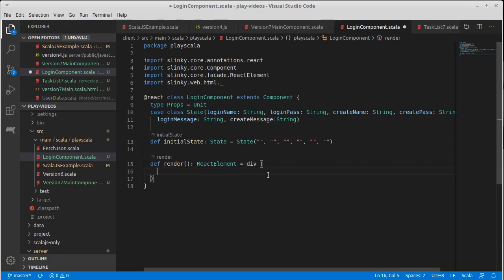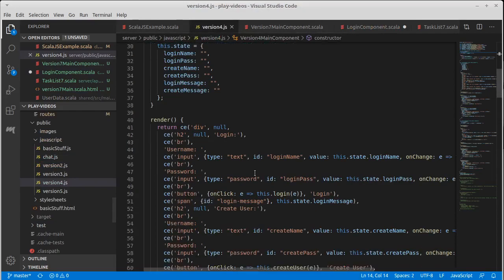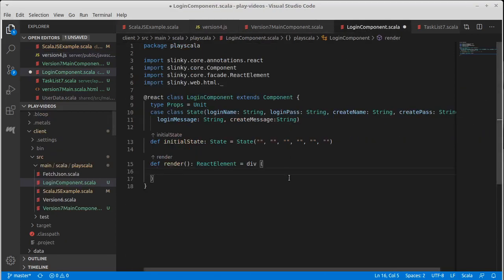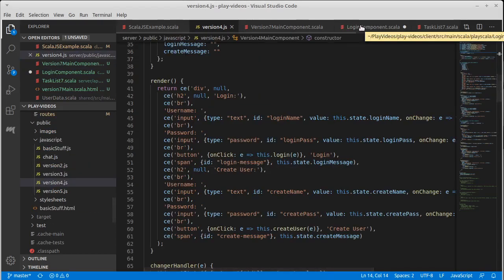So I have a div here. For the login component, we had this previously, and I theoretically could grab this and try to change it to make it work. But honestly, I'd rather just write it from scratch with Slinky here, because I think the autocomplete and the static type checking and whatnot kind of helps me on this.